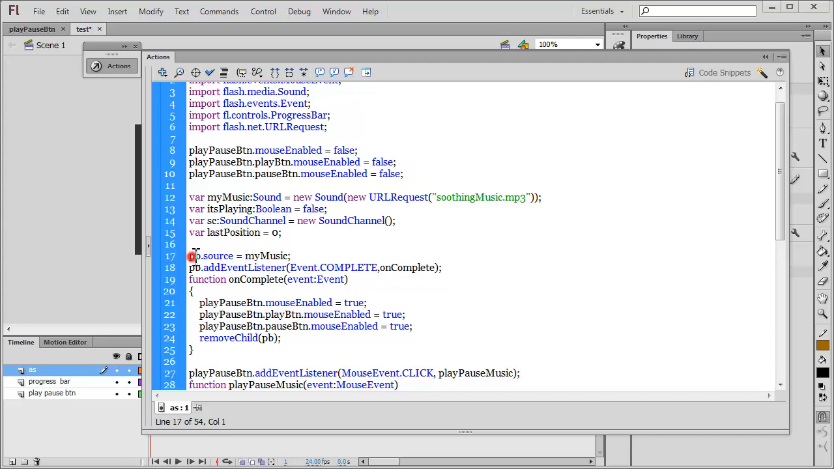Okay, now pb.source is equal to my music. What's pb? pb is the progress bar. Through the source property, I'm tying it to my music. Now this is fantastic. The progress bar will enlarge, will grow from left to the right, depending on the variable my music. Now what's my music? My music is going to load the external sound.